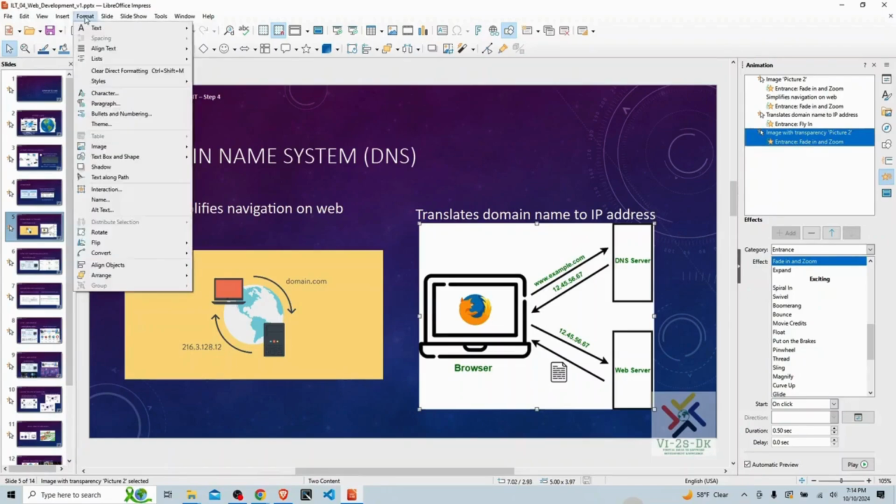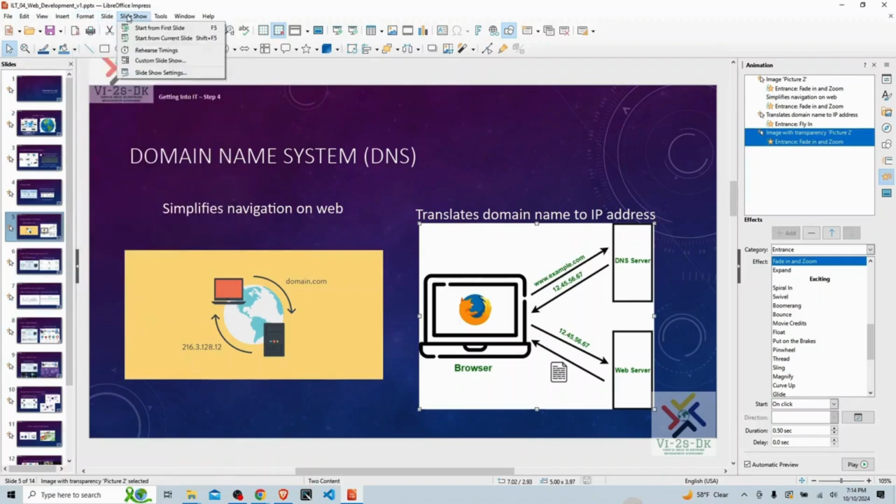So after that, let's go on to format. Again, we don't need to format any content in there. The slides, we already looked at that. Slideshow is the one we didn't look at. So we can start from the first slide to demonstrate what it would look like. Let's go ahead with that.